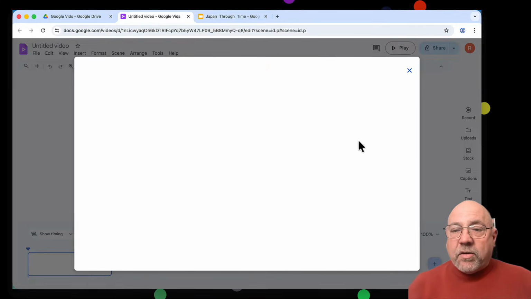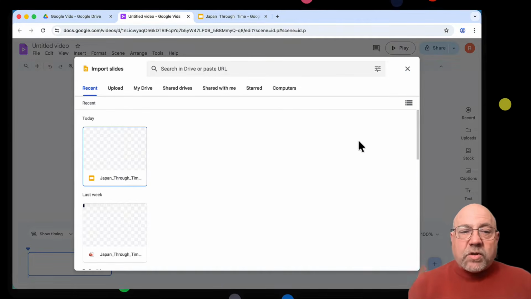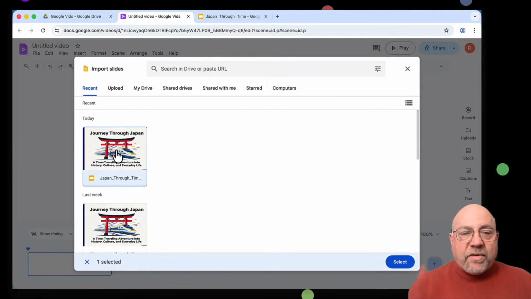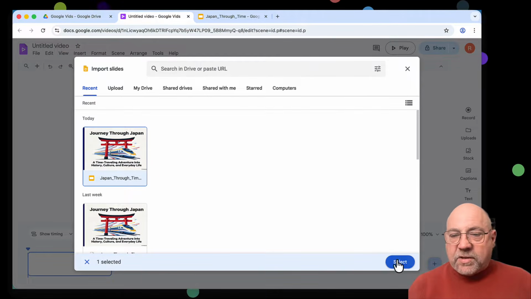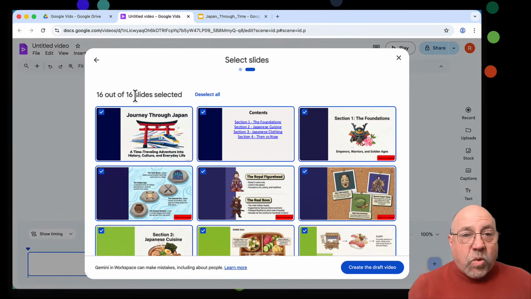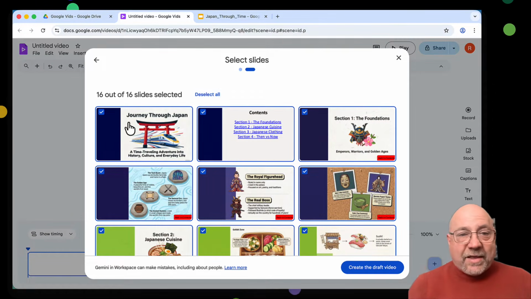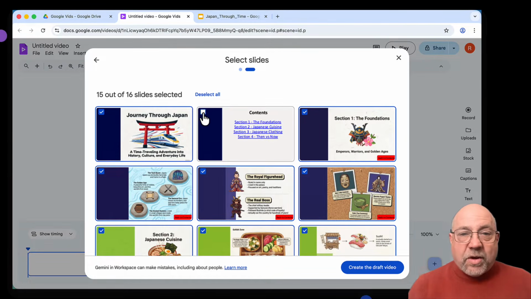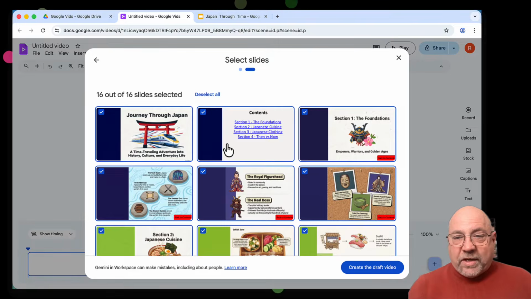So we're going to click on this, and then it's going to ask us what Google Slides we want. Now, I've got one here, the Japan one. That's the one we did in the last video. So select that. So this has created the thumbnails. Now we can select all of the thumbnails, we can deselect them all, or we can just untick the ones that we don't actually want. Now, I'm just going to keep them all ticked for now. And then we're going to click on Create Draft Video.